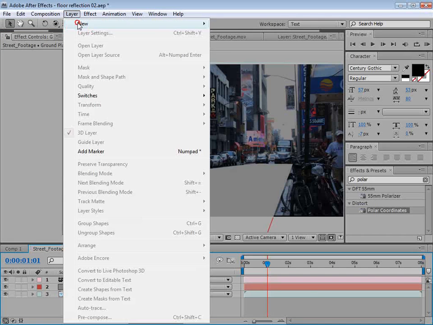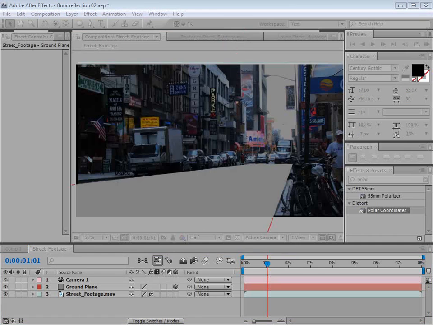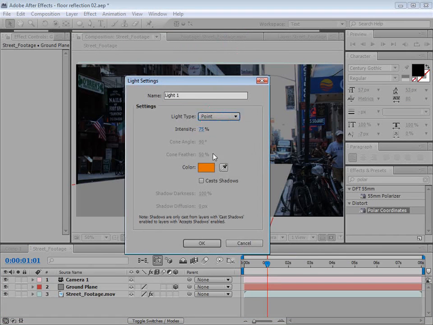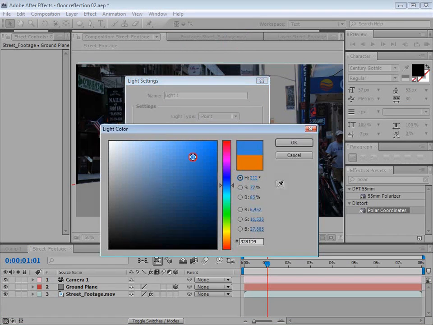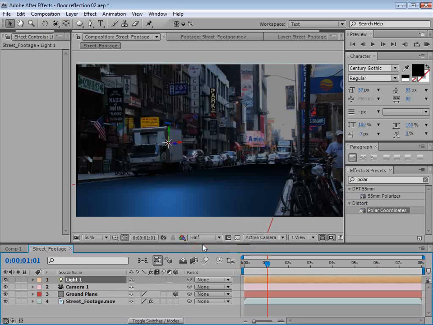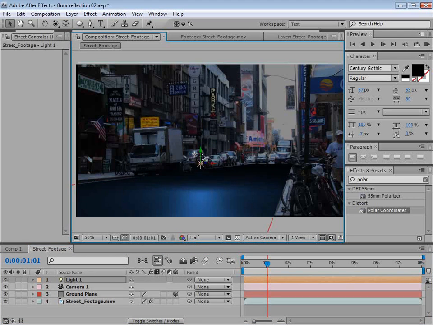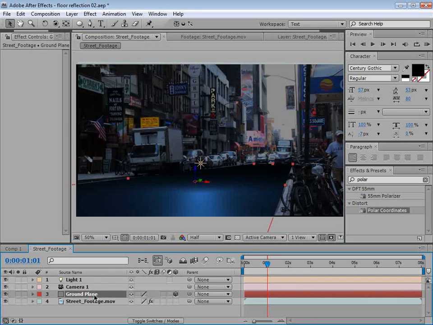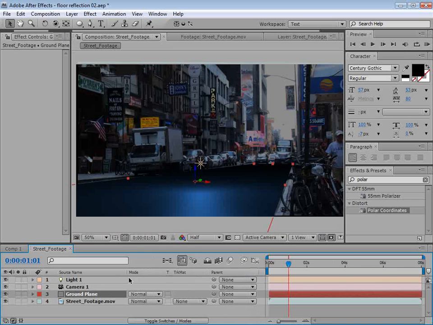So I'm going to create a new light and we're going to make it a point light and we'll make it blue and we'll choose OK. And we'll make the intensity maybe 200 and choose OK. So you can see our light is actually affecting our ground plane, just like we want, although it doesn't quite look very good yet. Now, let's go ahead and start by making a few adjustments.